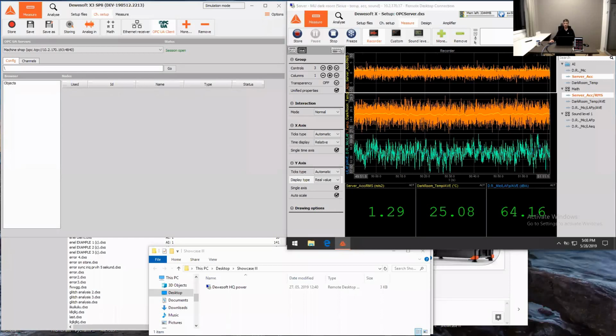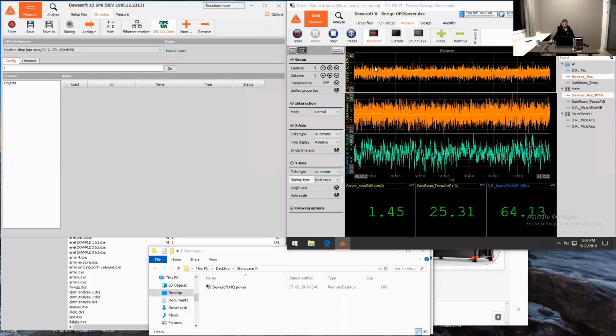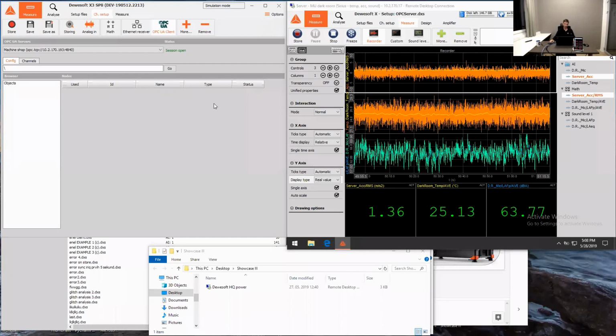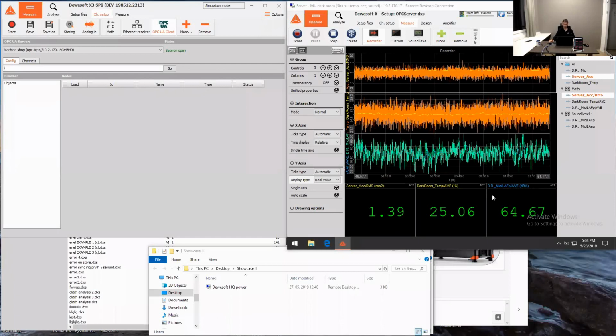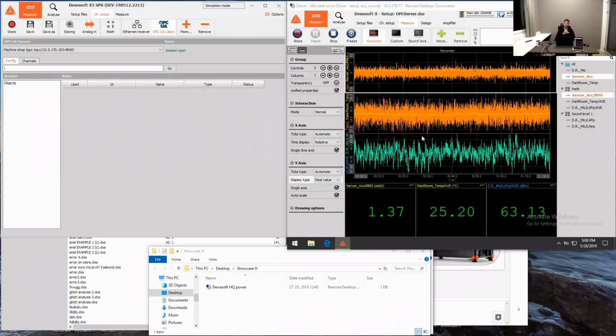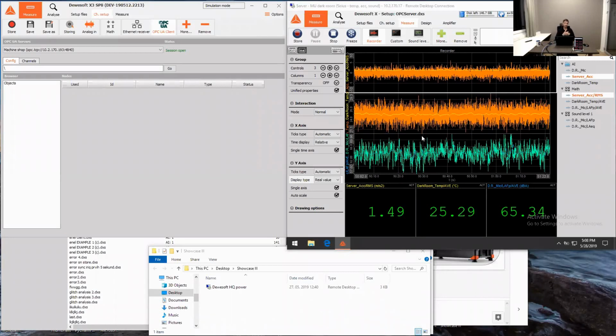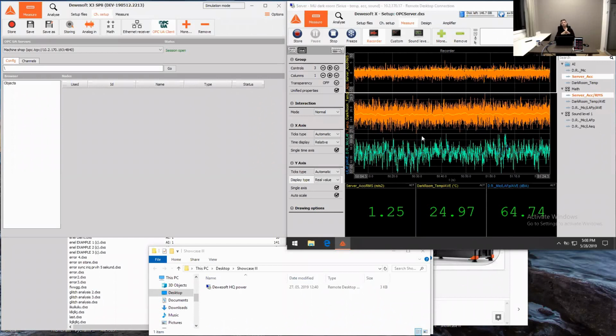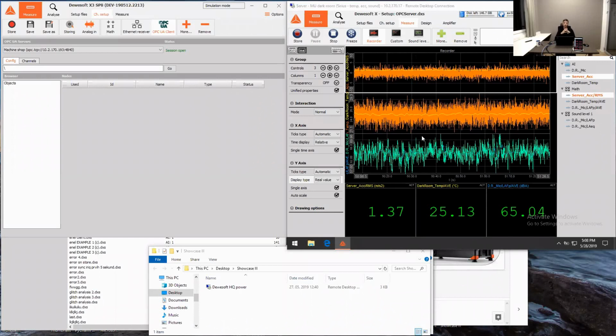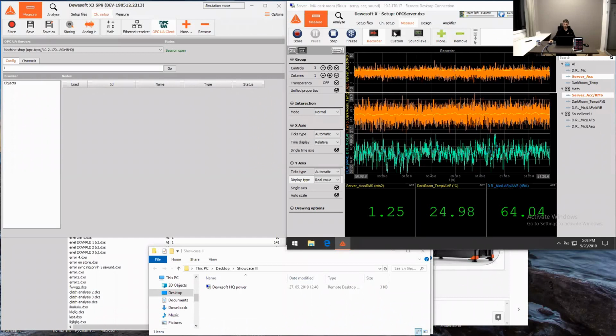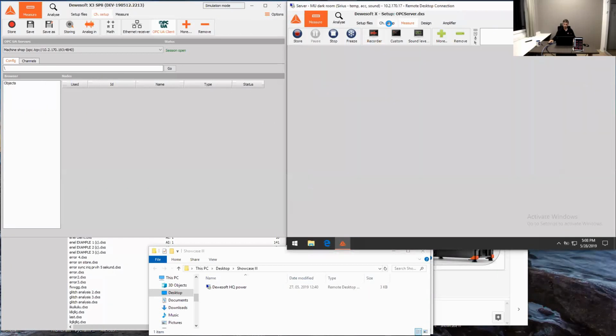So what we see here is an ongoing measurement. We run this at Dewesoft headquarters. It's running 24/7. It's monitoring our server room. Now we will stop this to show around what we are measuring.